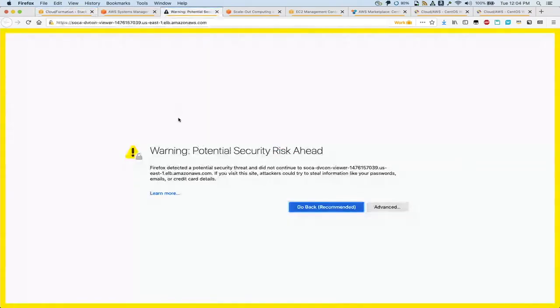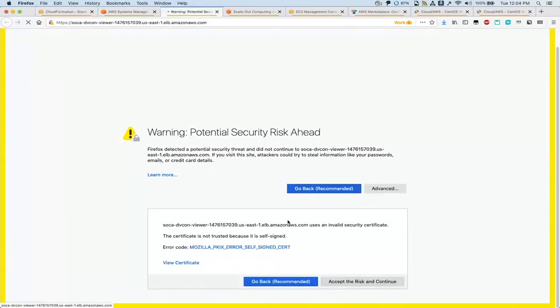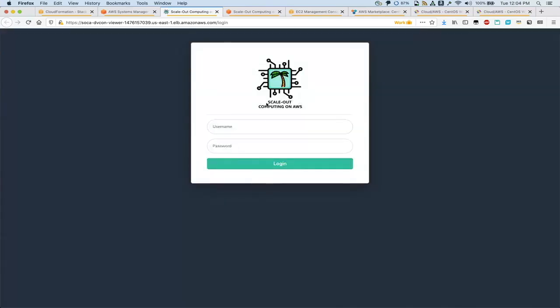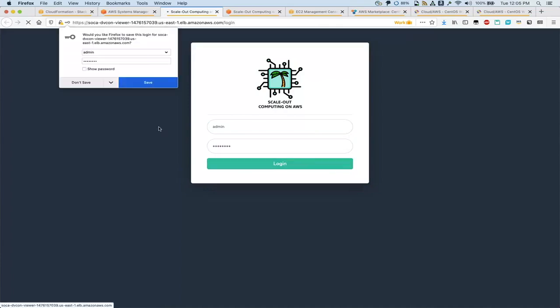Okay, so we see that now the web server is loaded, but because we're using HTTPS and we created a self-signed certificate, the browser is giving us this warning that there is a potential security threat. So we'll click on advanced and accept this, and then the page will reload, and now we are on the login page for our cluster. So I'm going to type the username and the password that I created when I was deploying the stack, and I will log in.